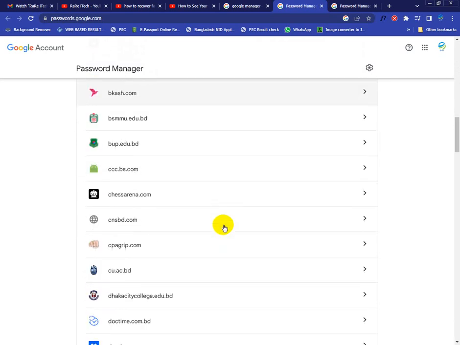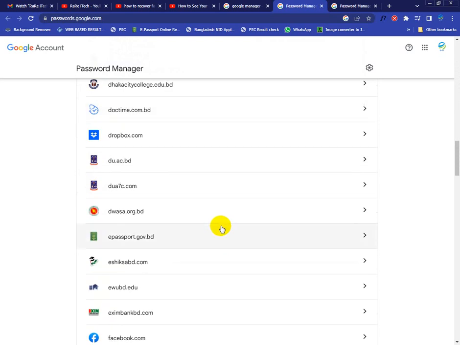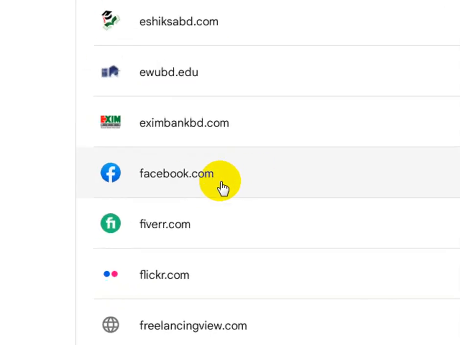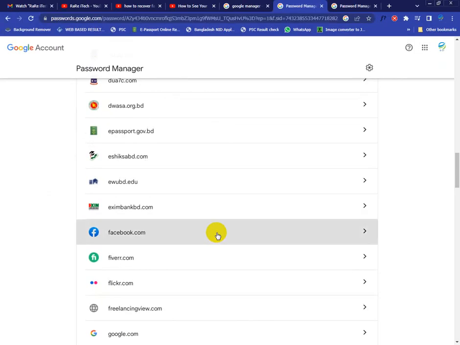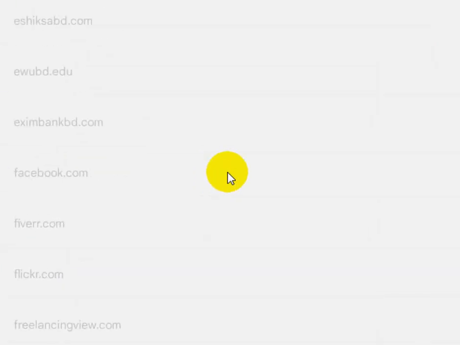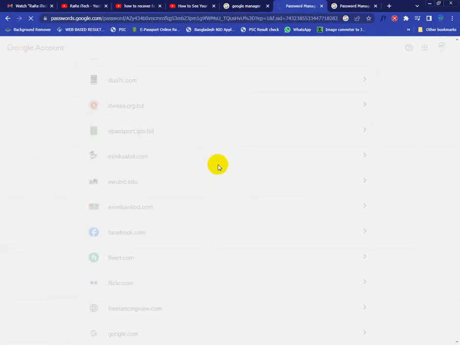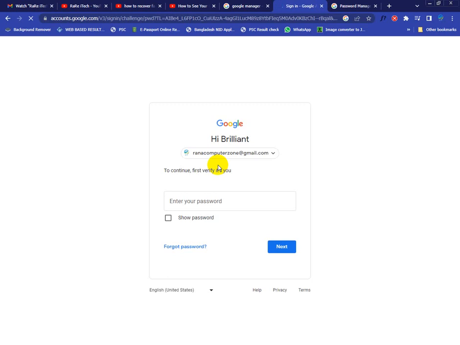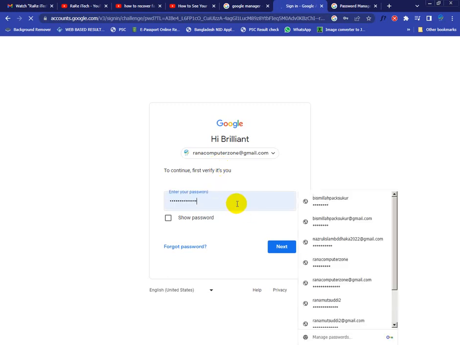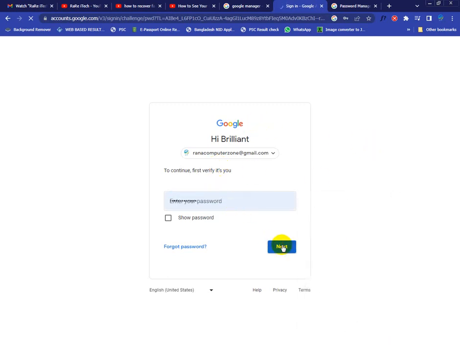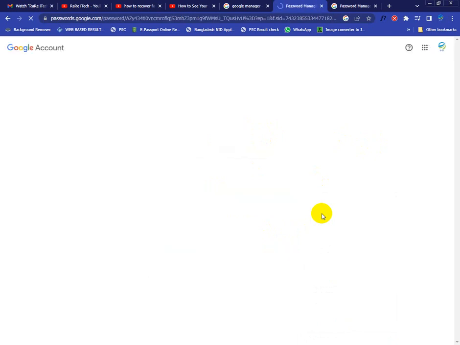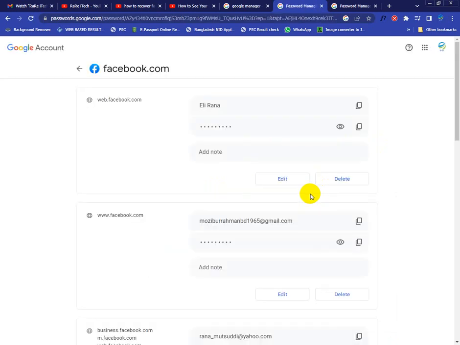Okay, so I want to see my Facebook password. Scroll down, this is Facebook. Okay, I click on here. Then you have to log in to your Gmail first. Then next I log in to my Gmail.